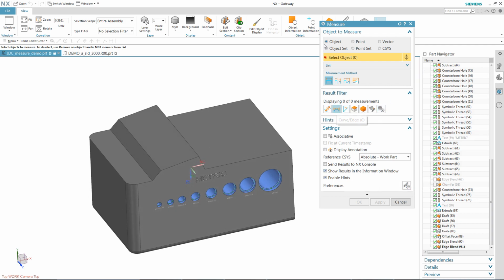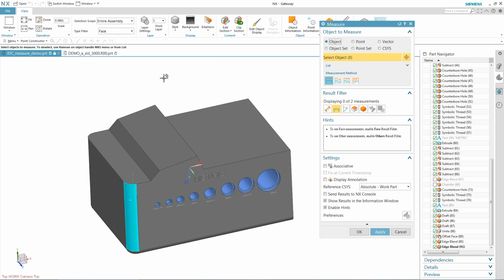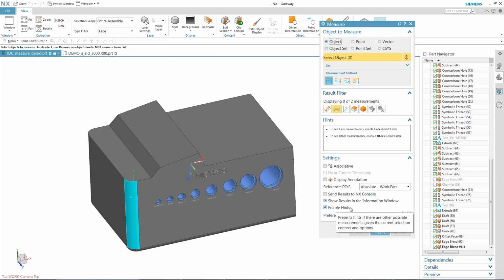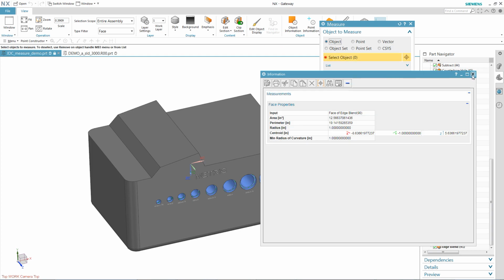Now many times I have an object and I have this set to a curve edge, and maybe I want to come up here and say face, and I'm going to select that face. Now notice nothing really happened, but I have enable hints on, and it says up here, to see face measurement, enable the face results filter. Okay, now this is the results filter, as you can see, and here it says face, so I'm going to hit face. Now it comes up and shows me the diameter or the radius. Like I said, they go hand in hand together. Just going to apply that, get out of that.